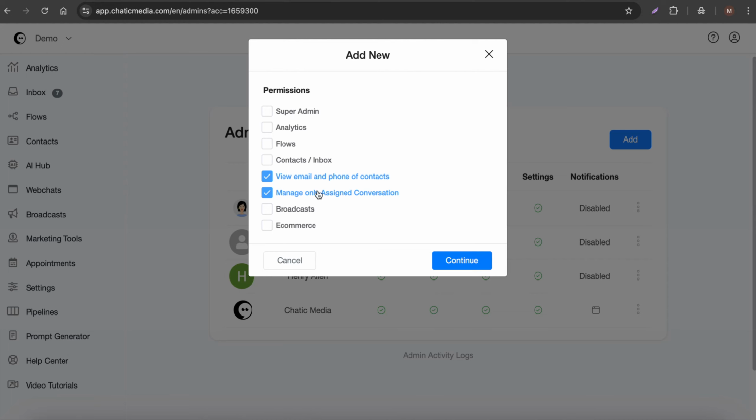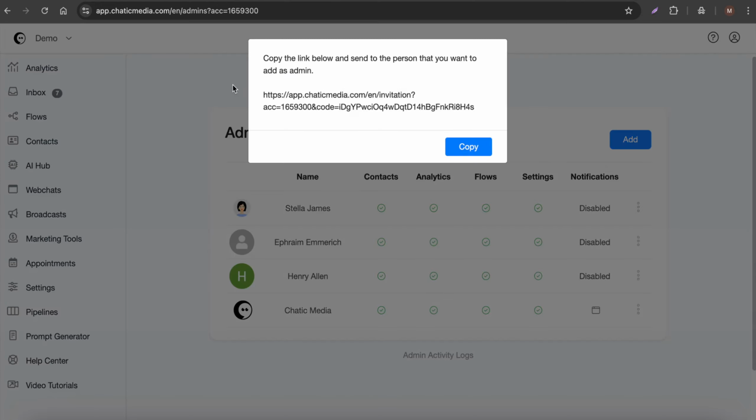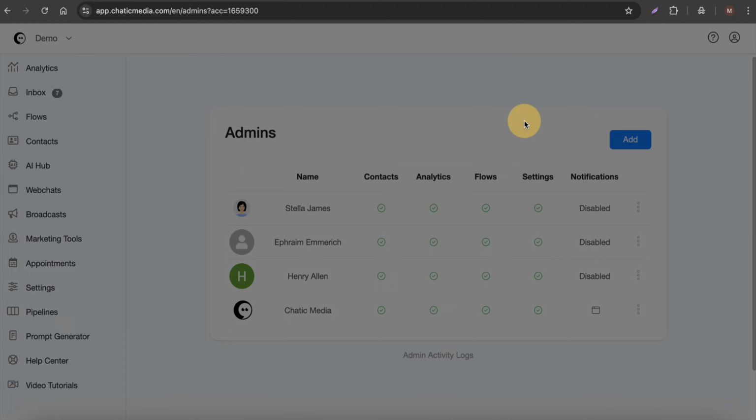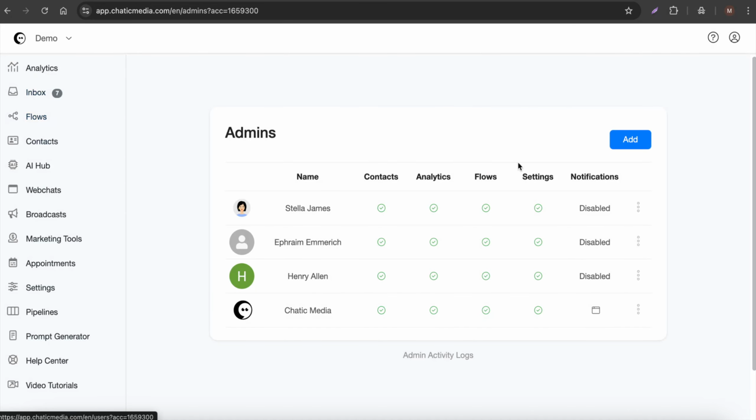So after you set all these permissions you like, simply click on continue, and it will generate a specific link right here. You can simply copy this link and send it to them, and from there they can register an account and simply log in as well. After they join your account, you can check their profile right here as well.